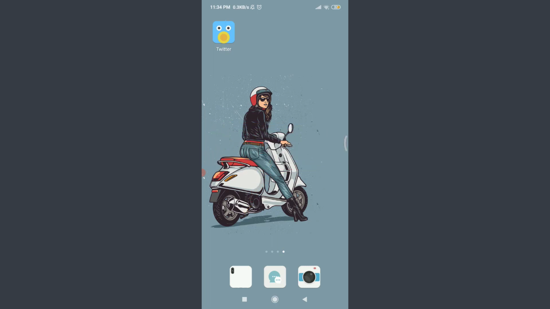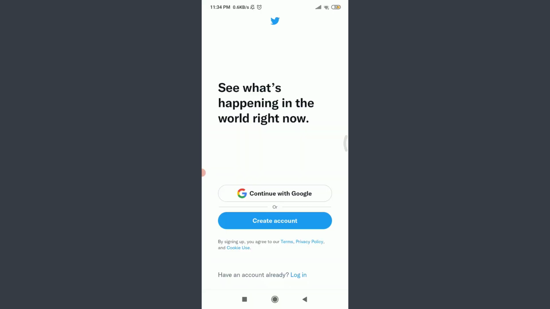I have already installed the Twitter app on my phone. You can also do the same and then tap on it. You're on to the very first section of your Twitter app. Since we have already created an account and we're trying to log in, tap on "Have an account already" at the bottom.